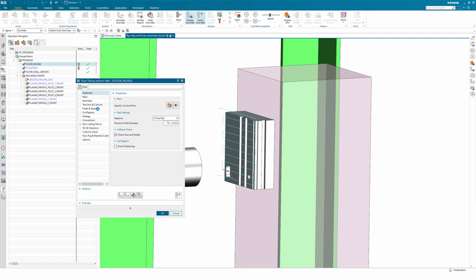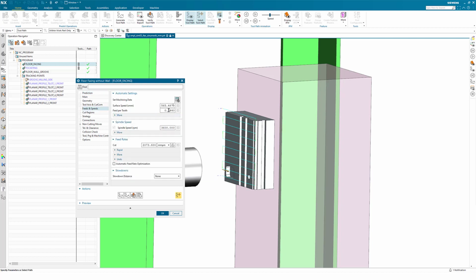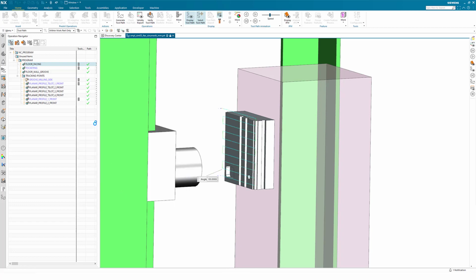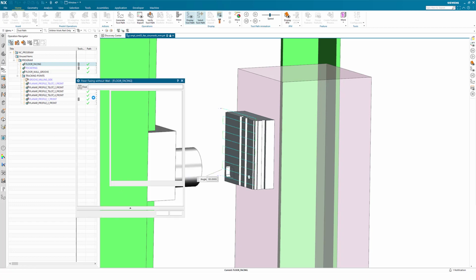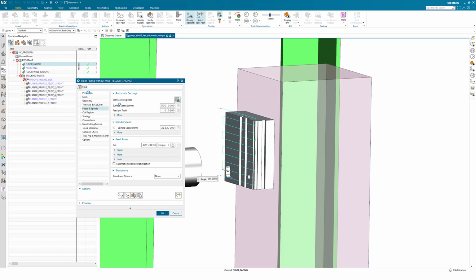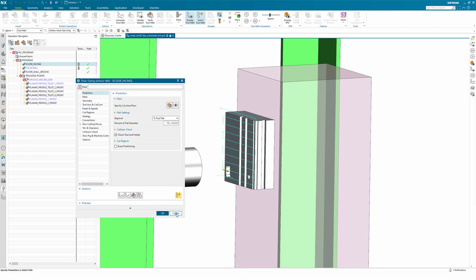But you will notice that if I make changes to the feeds and speeds in the dialog, like this, regenerate the operation, you will see that they do not appear in the prediction node. And this is by design.